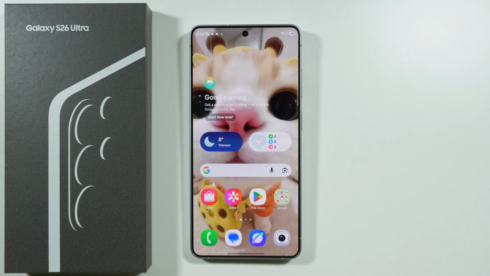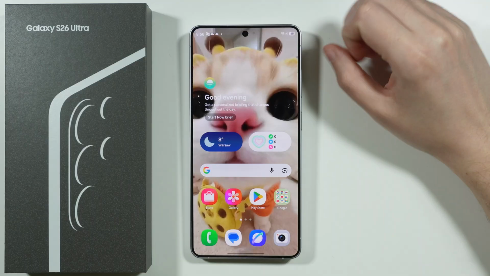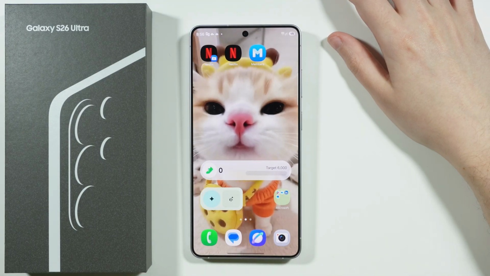Let me show you how we can organize apps and pages on Samsung Galaxy S26 Ultra. Let's start with the basics, the apps on the home screen.